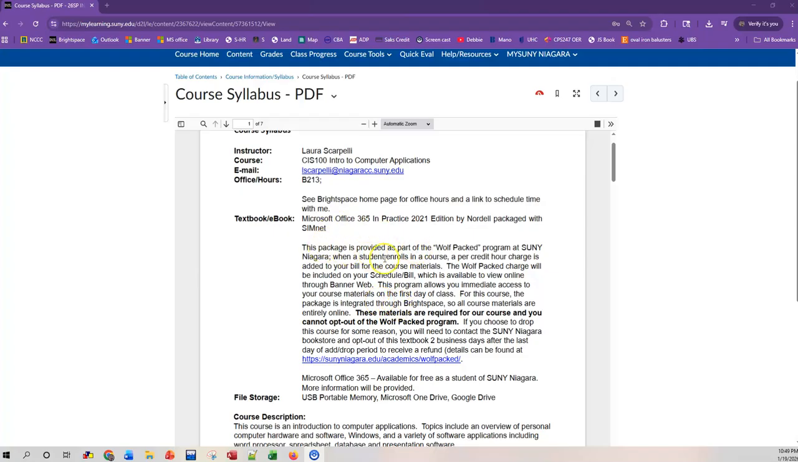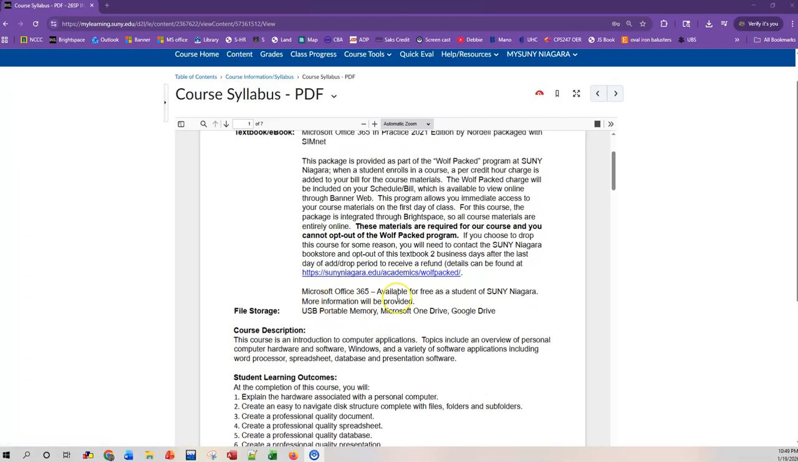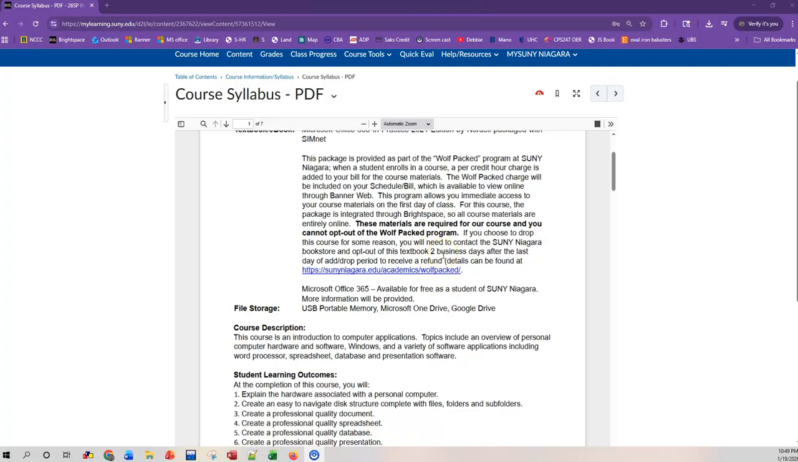Keep in mind that this package is provided as part of Wolfpack. Wolfpack is just our book service, and the cost of the book is included in your tuition. So if you want more information on Wolfpack, you can click on this link here. But again, I just want to emphasize that the book is mandatory because there are assignments embedded in this online tool called SimNet. You will need to download Microsoft Office 365. It's available to you as a student of SUNY Niagara for free. I will provide more information throughout Brightspace on how to do that.